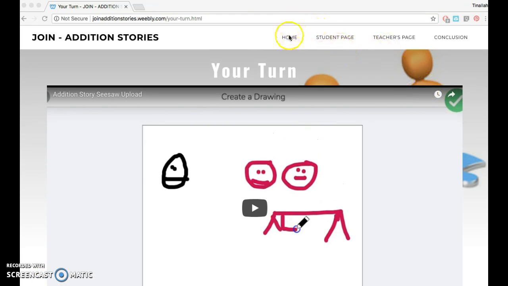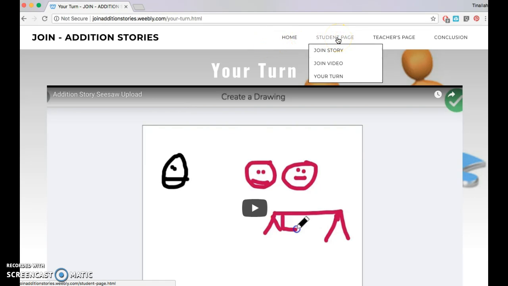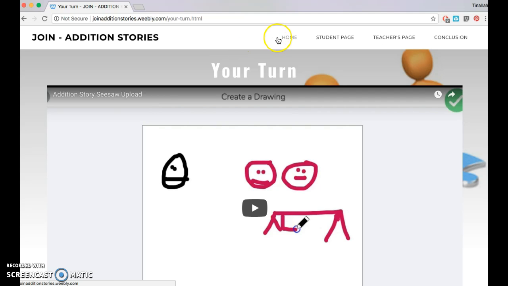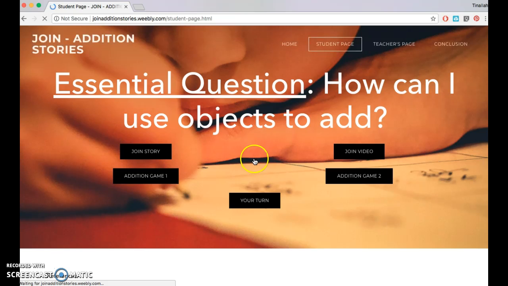Please only stay on the home page, the student page, and then the conclusion. This page is for teachers. Again, if you go back to the student page, you'll see everywhere you're supposed to go and when it's your turn to give me some work from Seesaw.